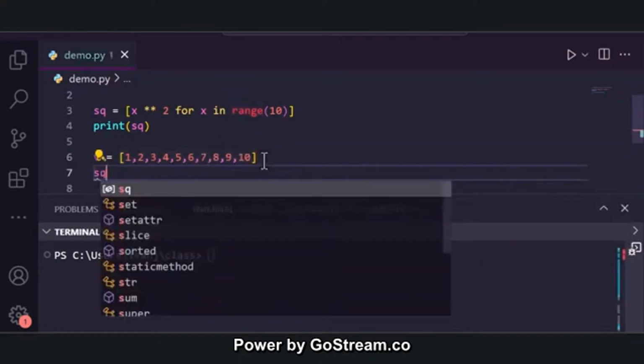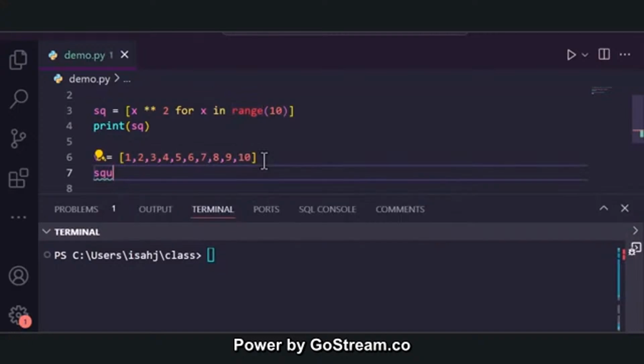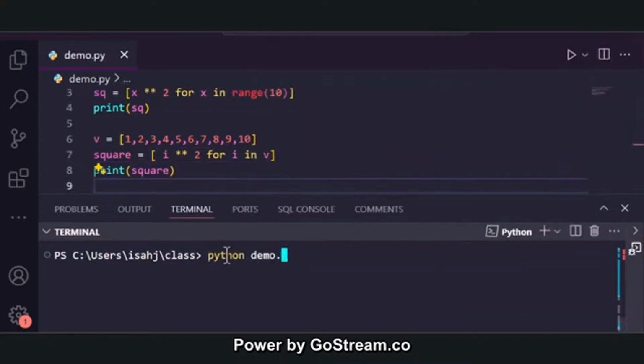So I'll say square, we call it square, and then I'll say equal to, then I'll repeat the same thing. This time let me just use i instead of f, exponential 2. Then I'll say for i in v, and then I run it.